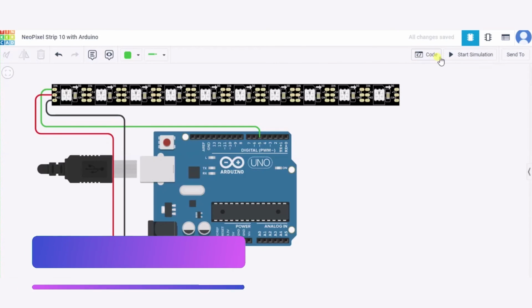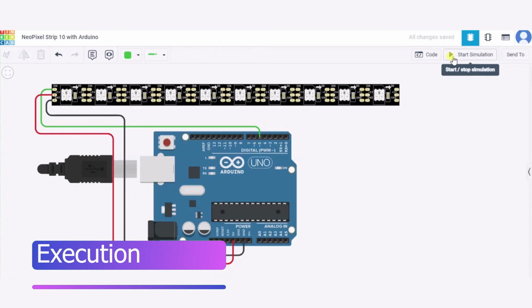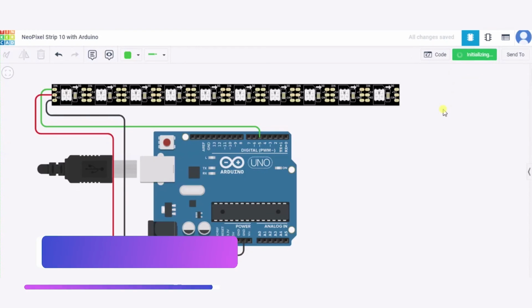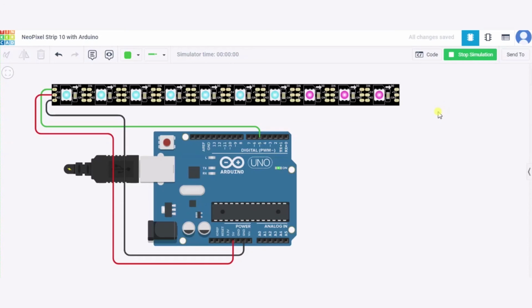Now let us see how actually it will look. So for it, I'm clicking on start simulation. As you can see, different color codes are generated using this random function. And in this way, our NeoPixel strip having 10 NeoPixels looks so amazing.